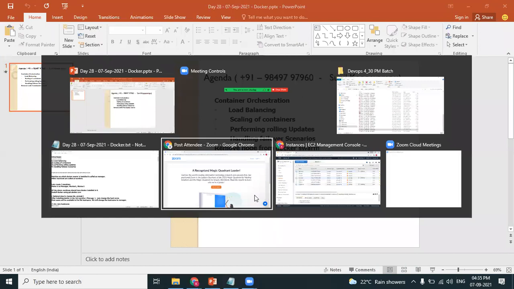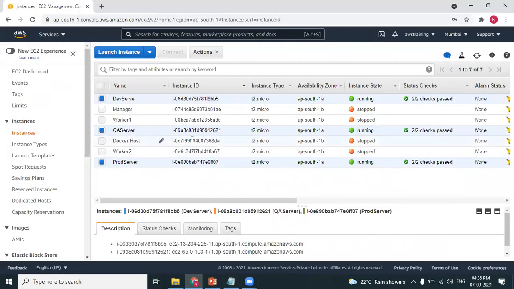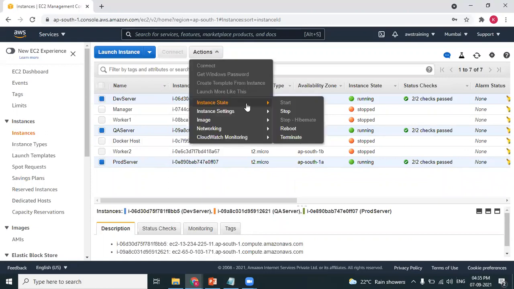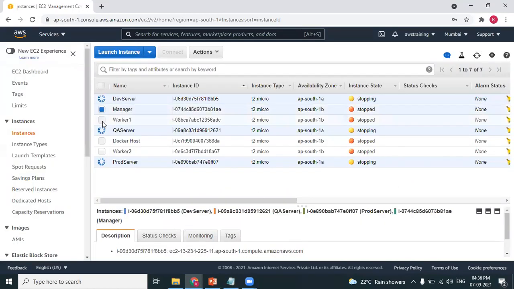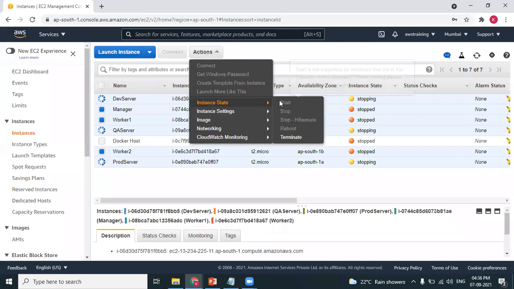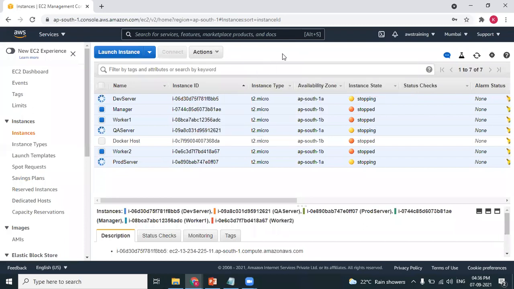I already have logged into the AWS cloud. As you can see here, we have created manager, worker 1 and worker 2. One minute. Let's wait for the machines to get started.